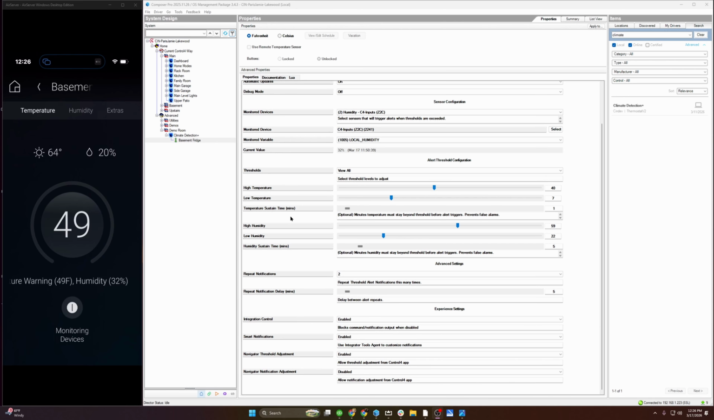So it's above our threshold. It's waiting to sustain the time. Once another minute has passed, it will turn red and we will get the alert. So I'm just going to have the video run while we're waiting on this here. Okay, so now it turned red.